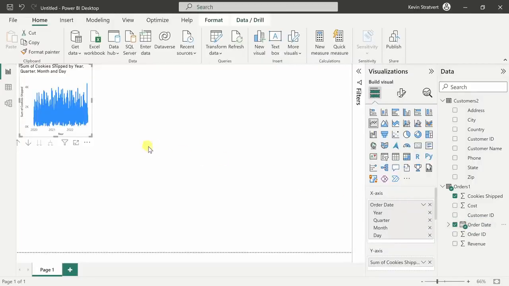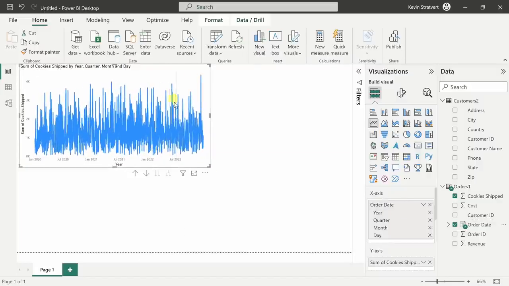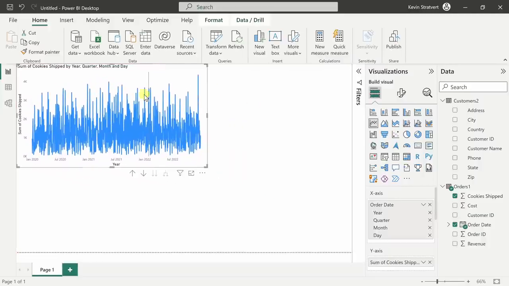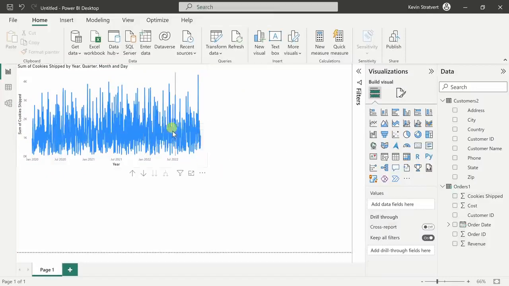And once I place that, you'll see the line chart start taking shape. I can click on this handle, and I can drag it so it's larger. I can even reposition it in whatever spot I want. Right now it shows order shipped by day, but it's a little hard to make sense of what's going on.